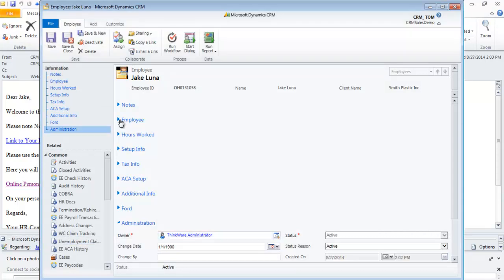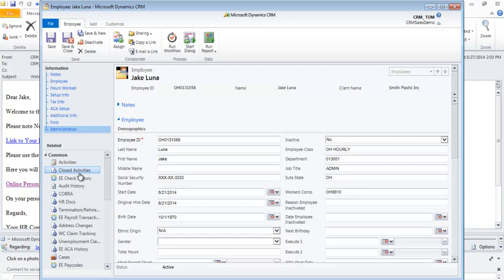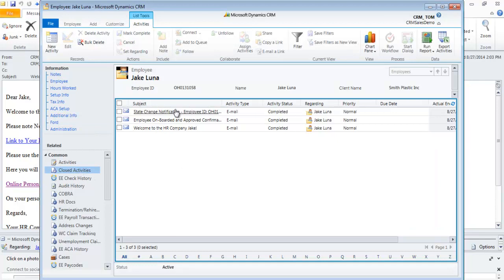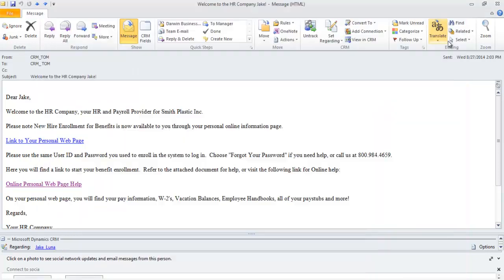So Jake Luna was hired by the client, the information was put in, and we can see every bit of information, every communication we've ever had with Jake Luna and about Jake Luna. So the system maintains all those things.